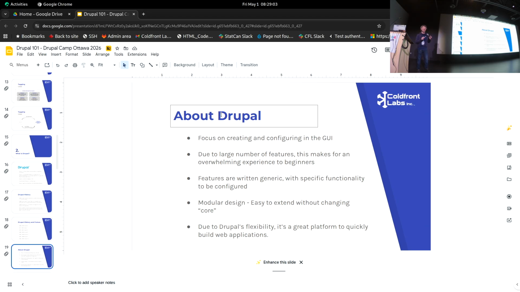So yeah, you can still upgrade Drupal because all of your own functionality that you've written would be in your own modules. And because of this functionality, it is a very popular and good platform for building web applications.